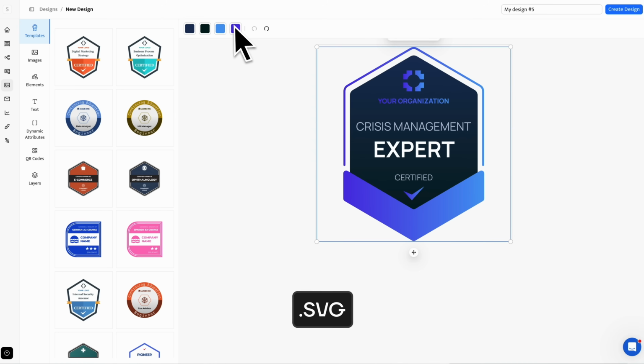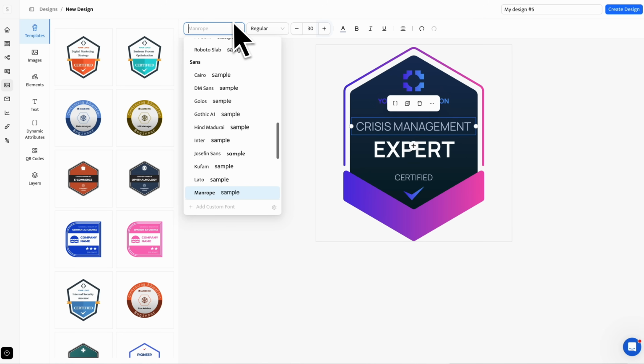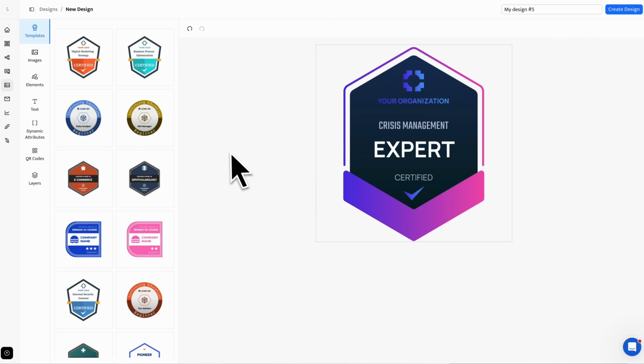Now, let's tailor this badge specifically for your brand and occasion. All Certifier badges are available in SVG format, which means that every element can be adjusted. You can change the colors, add text, and tweak the layout to make sure the badge design aligns with your visual identity. Let's start the customization by uploading a company logo.